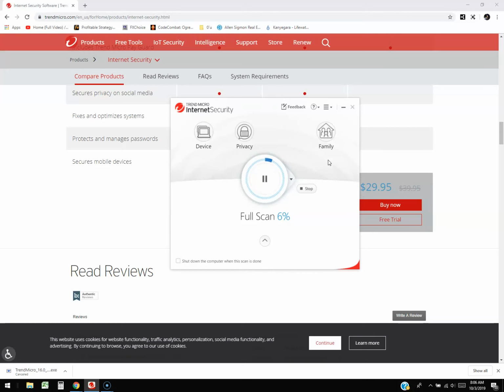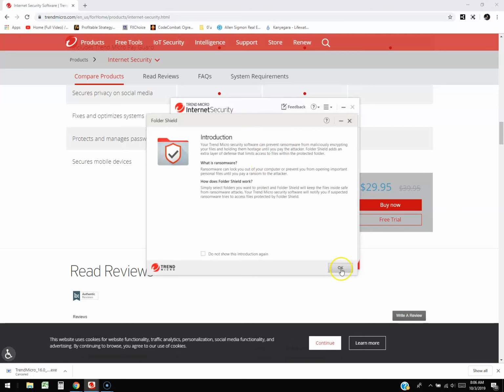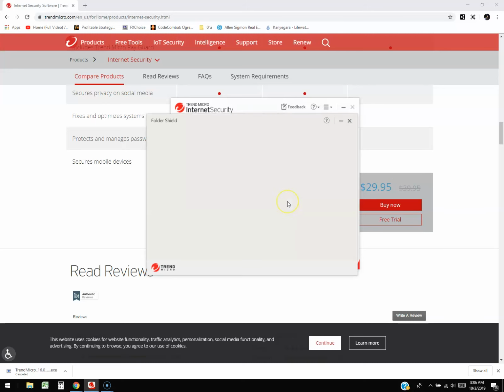The scan is barely at 6%. All right. So there's a folder shield, which prevents ransomware from taking your files. Very important, guys. Turn this on. I don't know why it's off. It shouldn't be off. This thing should be on.